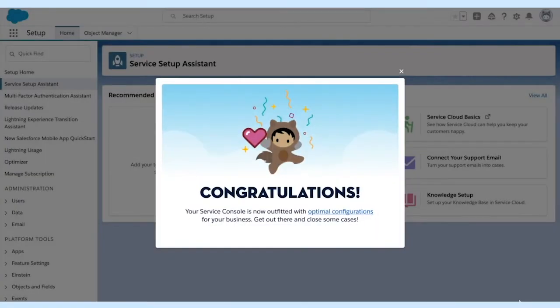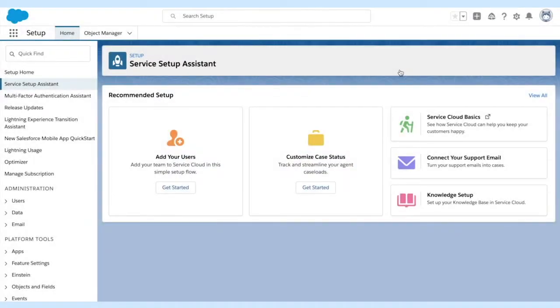Sunshine Chocolates has a service console outfitted with optimal configurations. How easy was that? She's welcome to add even more configurations by selecting these additional wizards in Recommended Setup. Maria is excited to check out her new service app. To take a look, she navigates to the app via App Launcher.